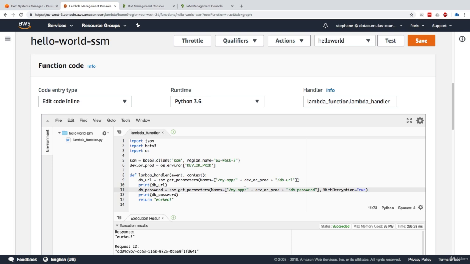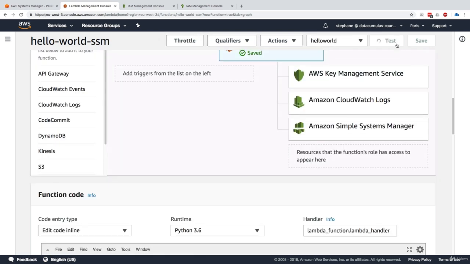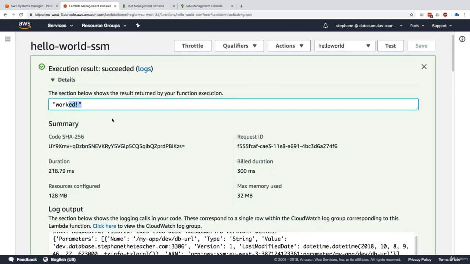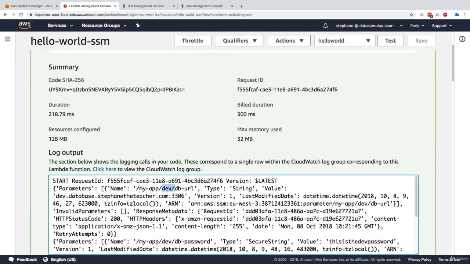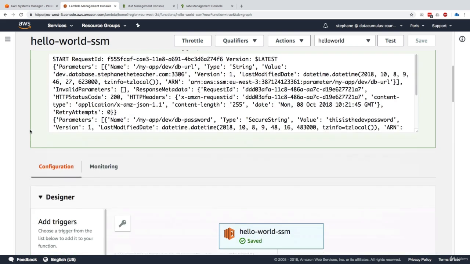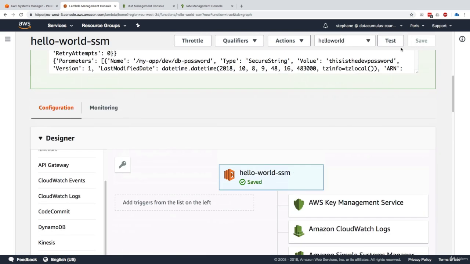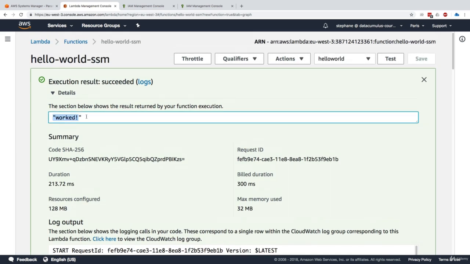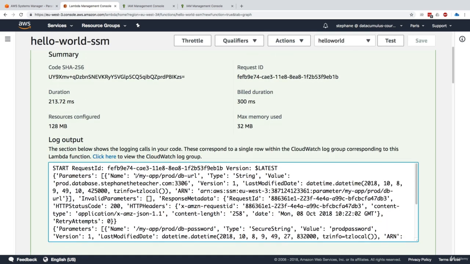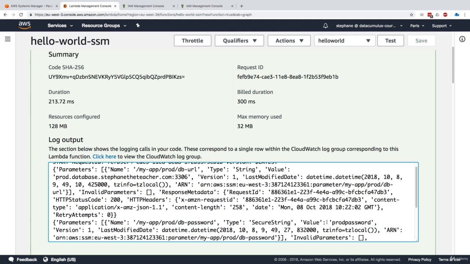So now we are saying basically, based on if we're in dev or in prod, we're going to change the name of the parameter we're trying to access. I'll save this. So now if I test my function, it worked and I'm getting my dev parameters. So we're in dev, but if I scroll down and go to my environment variable and now I say I want to access prod, I'll save it and I test my function. Again, it worked, but this time if we scroll down, we're seeing that we're getting my app /prod/db URL, which is prod.database.stephan, and also access the prod db password, which is prod password.